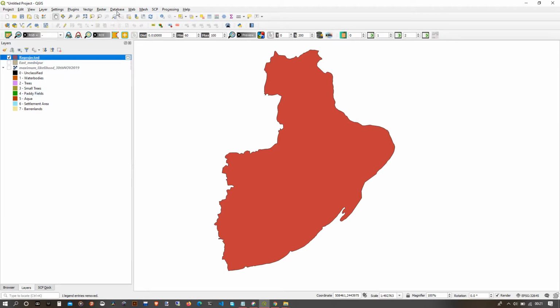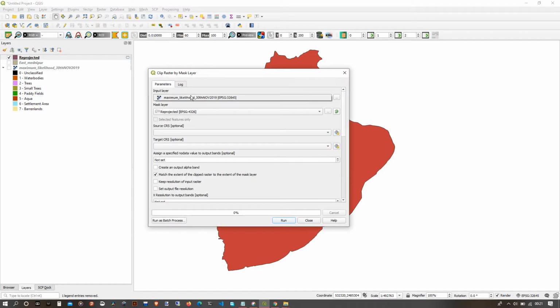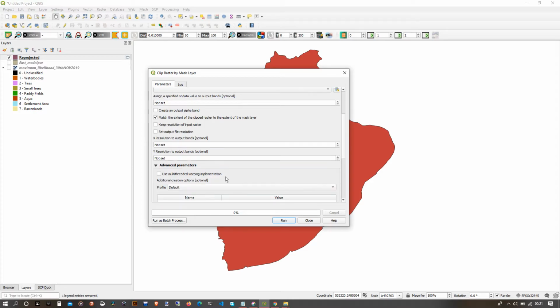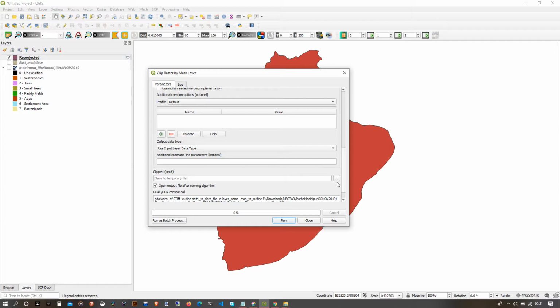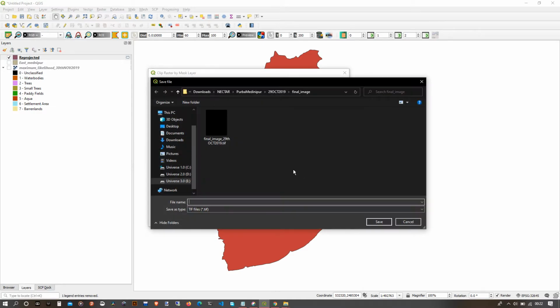After that, you need to go to the raster and the extraction option, and then clip raster by mask layer, and then select your input layer as maximum likelihood 30th November 2019, and these fields are optional. Then go to this clipped mask. You need to save to file, select it, and select your final image directory.